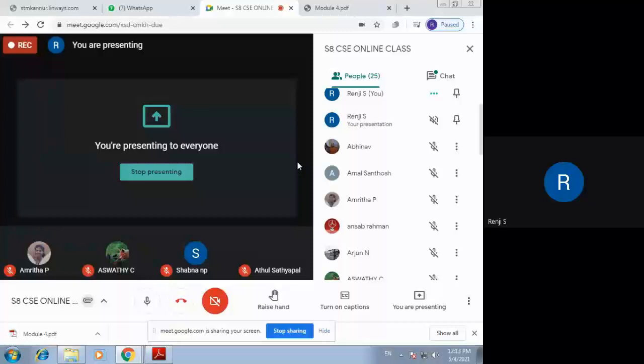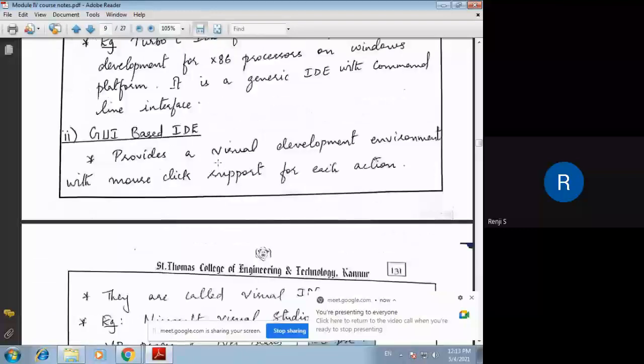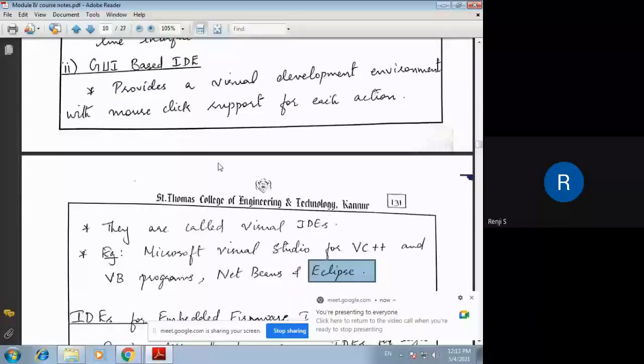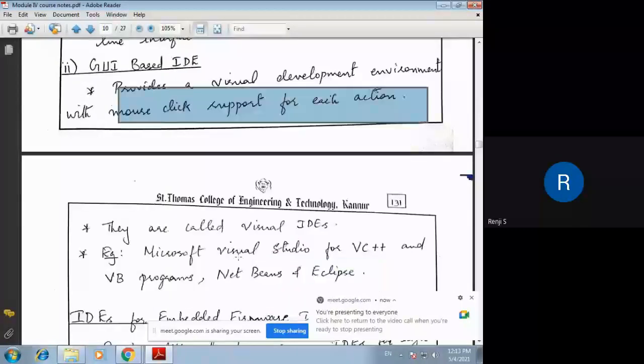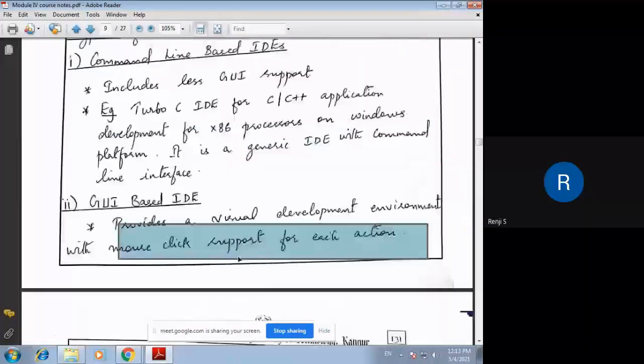So what are command line based IDEs? They do not include GUI support, and you are giving in commands. In command line IDEs, we use commands for running and debugging of programs. GUI based IDEs provide a visual environment, and they are also called visual IDEs, and they use mouse click support for each action, whereas command line IDEs use commands for each action.